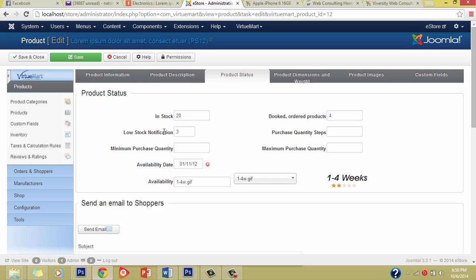But definitely what you have to do here is just select the number to get to before you are notified of low stock. And then the minimum purchase quantity. If you are running a wholesale product sale, you can select the minimum purchase quantity for this product. You must purchase 4 for it to work, meaning you can't purchase 1, you have to purchase 4 of this product. That's just how it works. So you can select that.